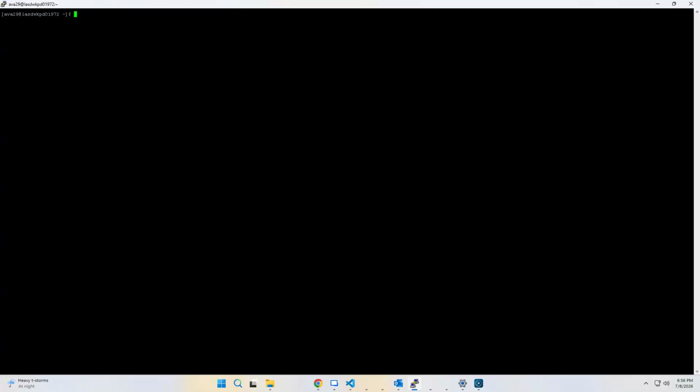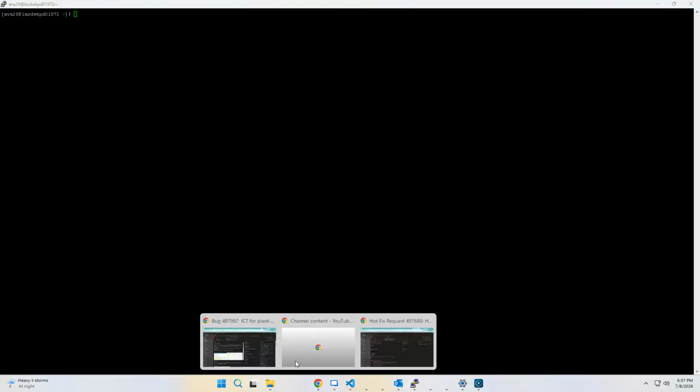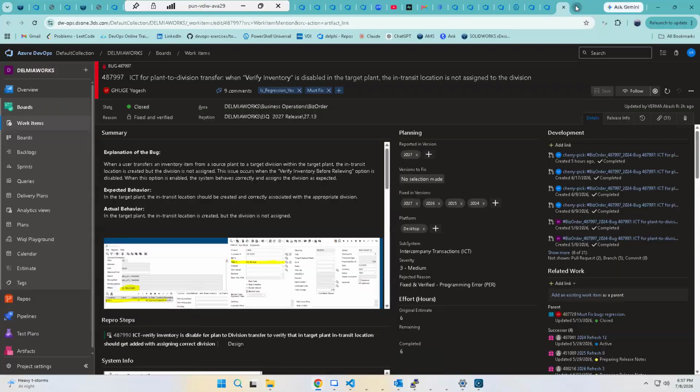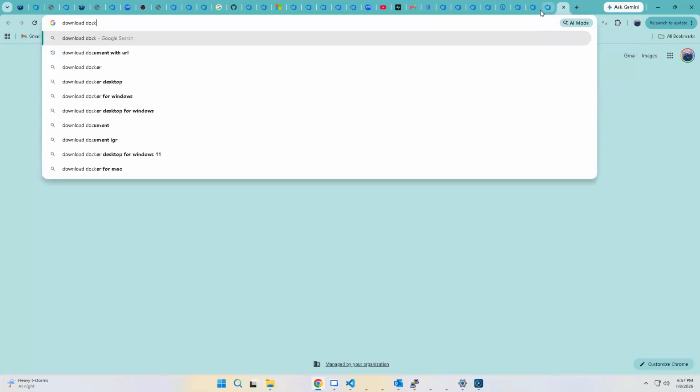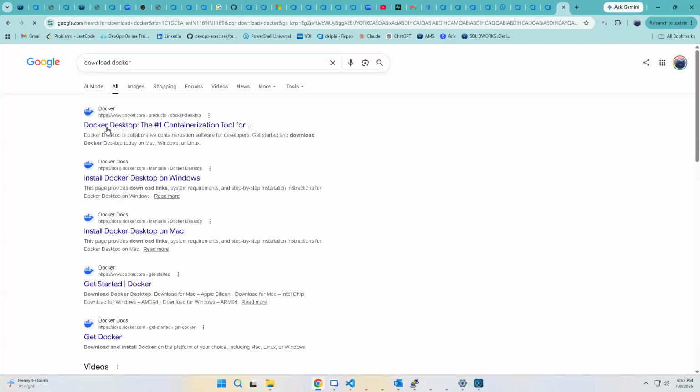So let's go. You can implement Docker on Windows, Linux, and Mac OS, all. If I show you quickly, download Docker, install Docker.